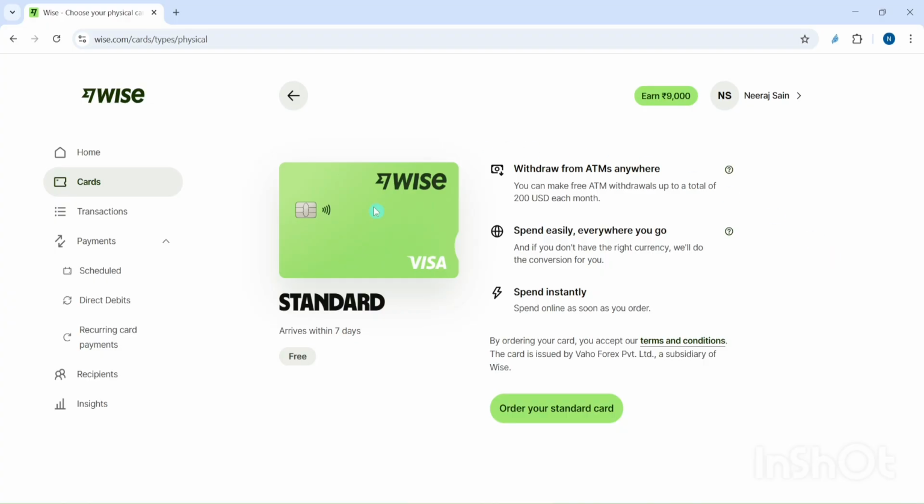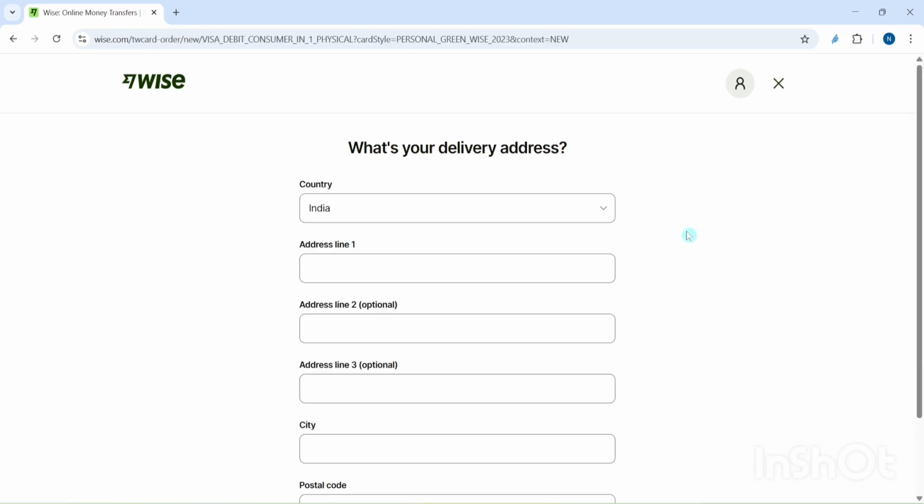So all these are the benefits. You can withdraw from ATM anywhere up to 200 each month, which is free withdrawal, and there is no markup fees, and you have to load your foreign currency in this card. So I click on order your standard card.